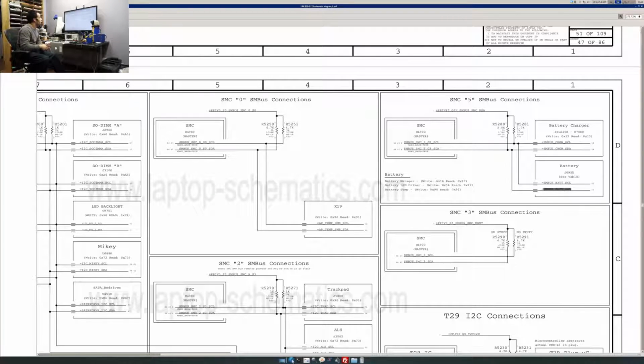Now, I checked on one of these resistors, and I had standard communication, and I checked on the other one, and it was 0 volts all the time. 0 volts all the time means that it's being shorted to ground. The resistor itself was still good. So what I noticed is that somewhere along this board, something was shorting that to ground. So it's either the battery, it's the battery charger, or the SMC.